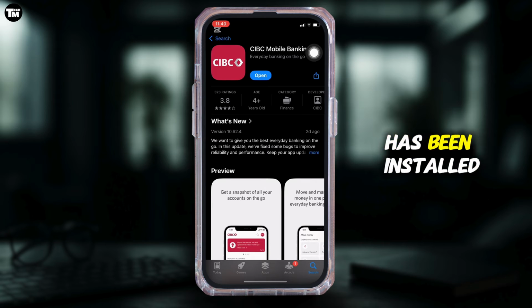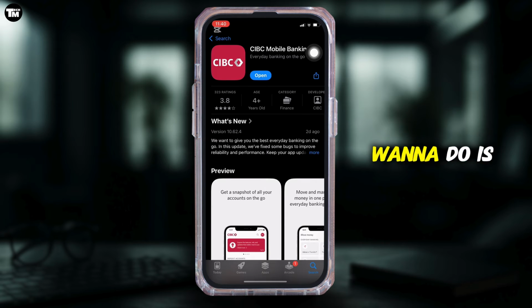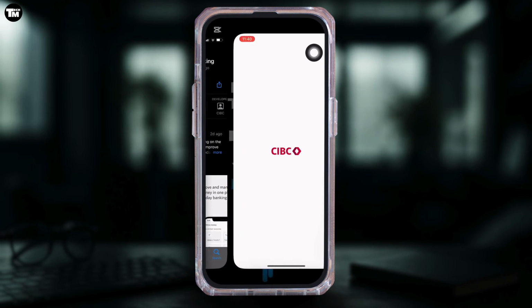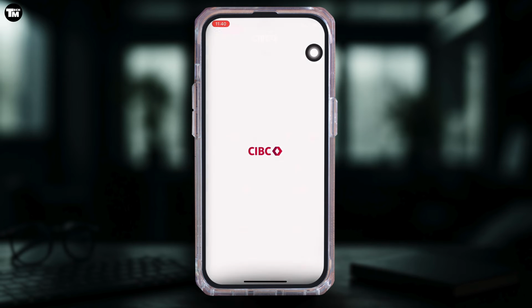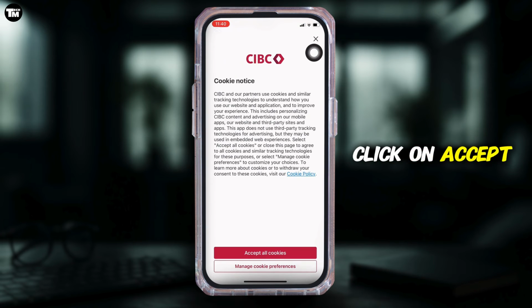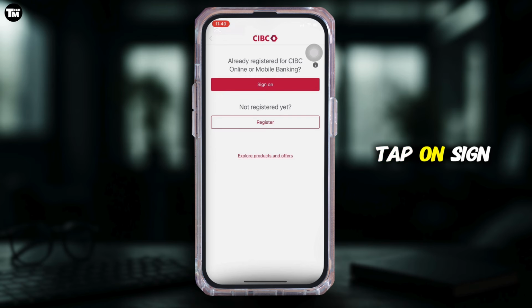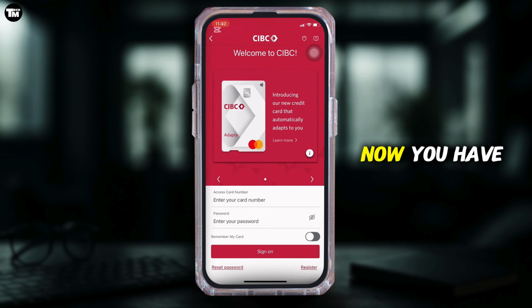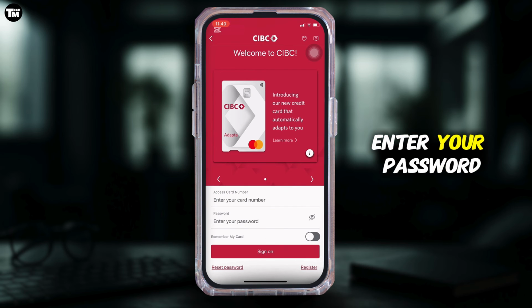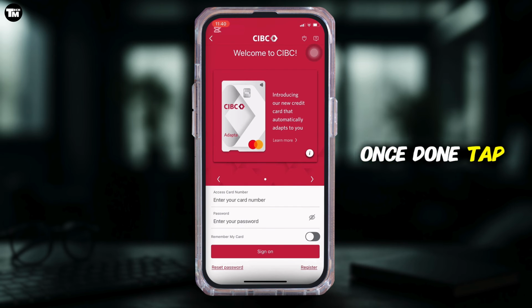Once the application has been installed on your device, now what you want to do is tap on Open. Click on Accept all cookies, and then tap on Already a CIBC client. Tap on Sign On. Now you have to enter your login credentials: enter your card number, and then enter your password. Once done, tap on Sign On.